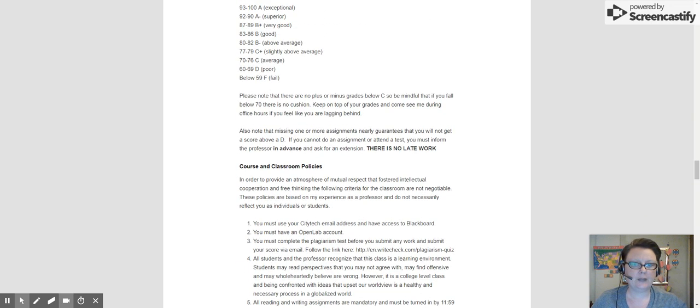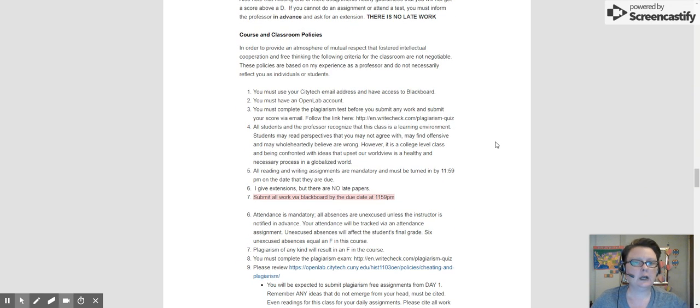Okay, and then here are the policies. Things that are important to note. You need to use your City Tech email and have access to Blackboard. If you do not have access to Blackboard, you can't submit your work. You also need to have an Open Lab account. Most of you have done that by now. It's just so that you can access the materials easier. The other thing is that you should submit your plagiarism test before you submit any work. Okay, so if you have not done that yet, you need to do that.